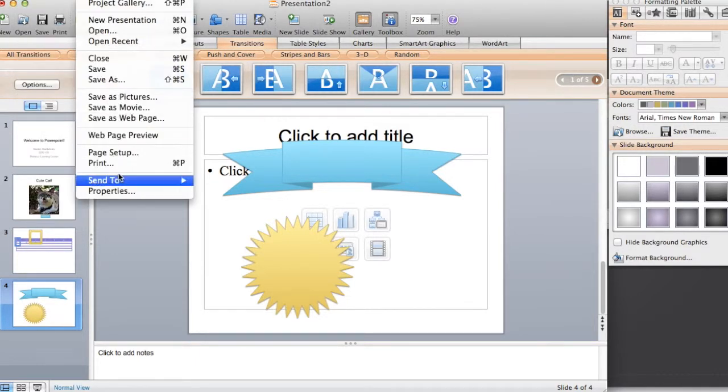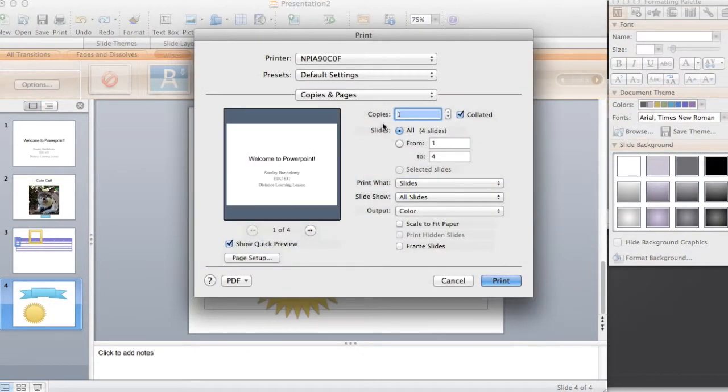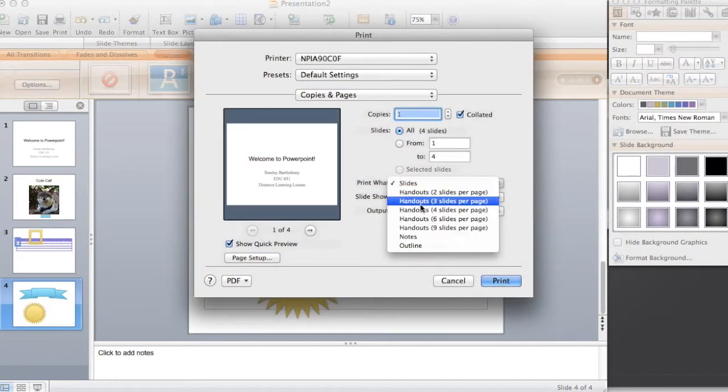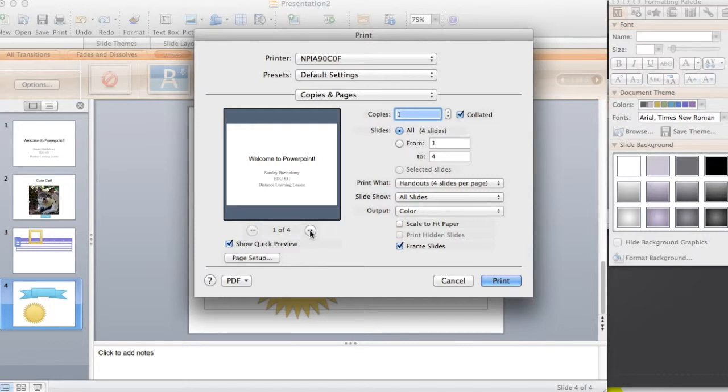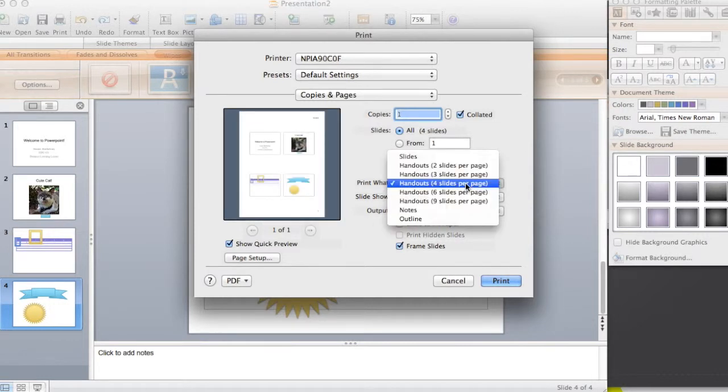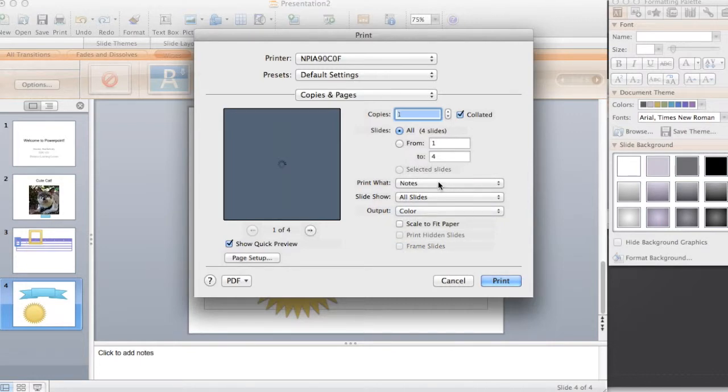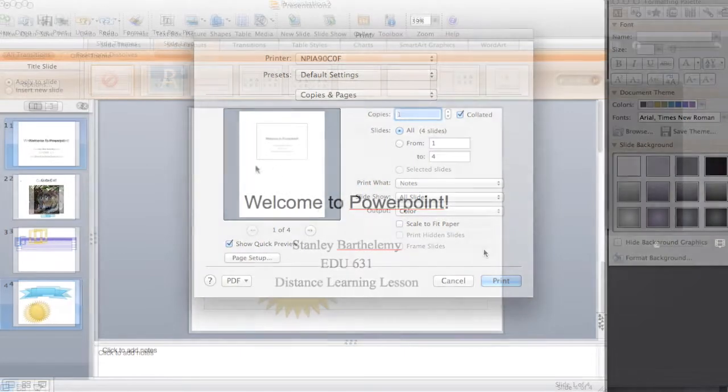Hit print and you can print out your slides as handouts and outline, or if you have been keeping notes below each slide, you can just print those. These little tricks will make your presentation process that much easier.